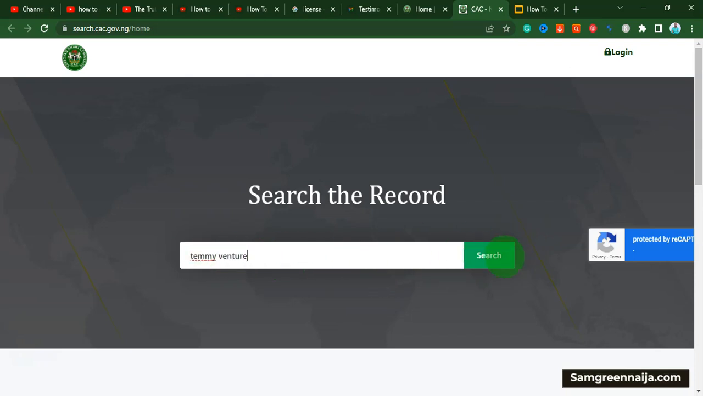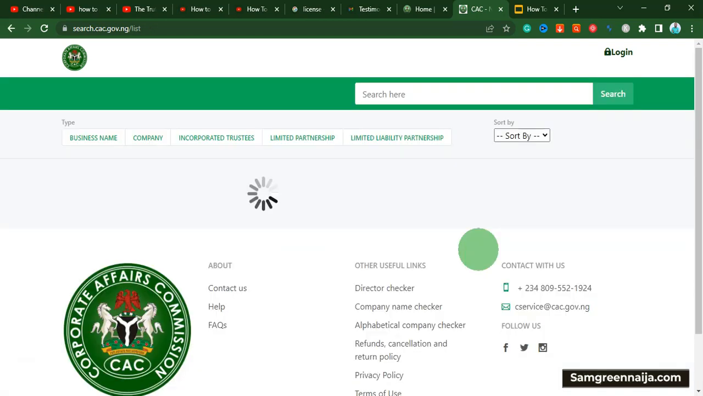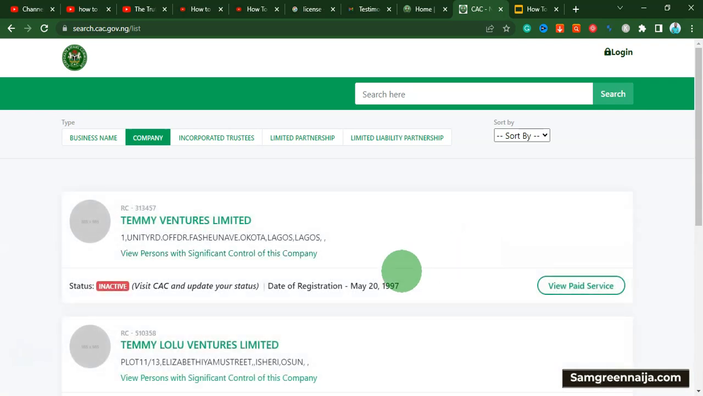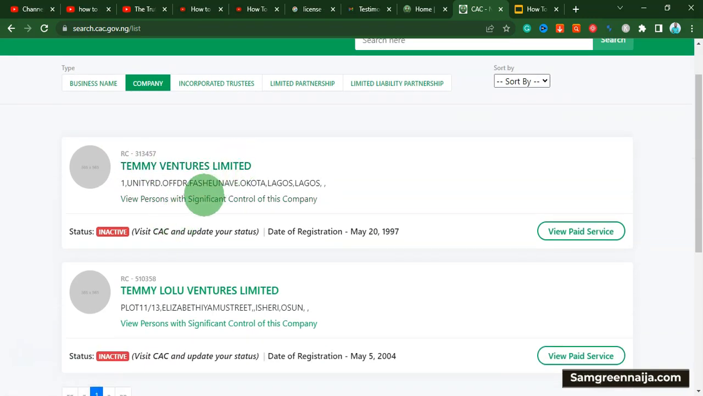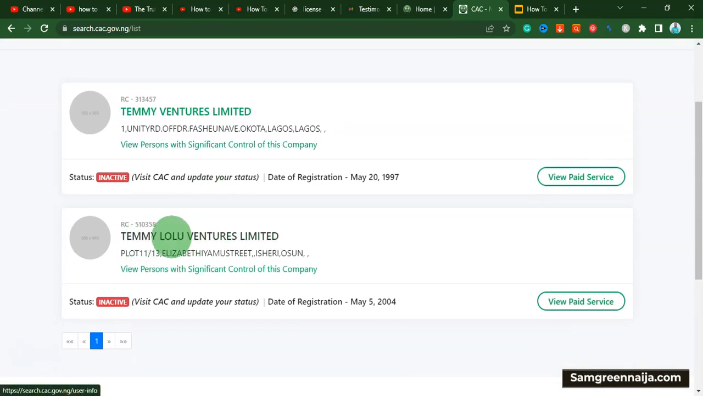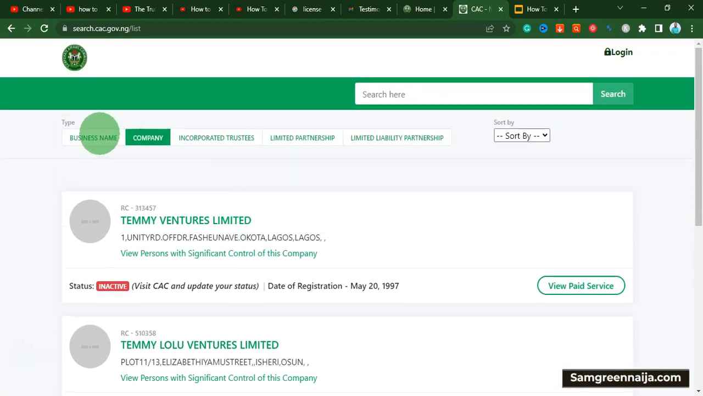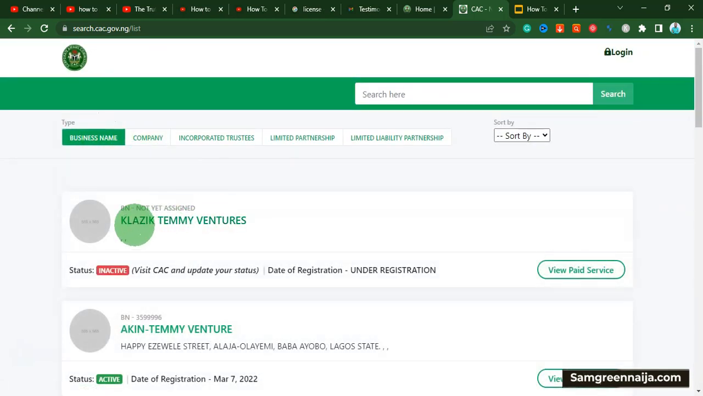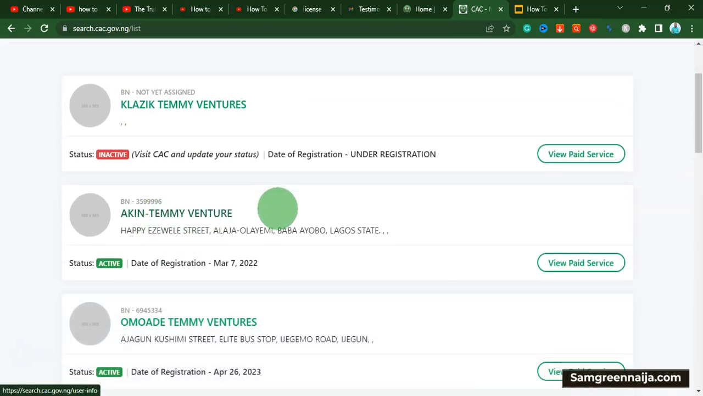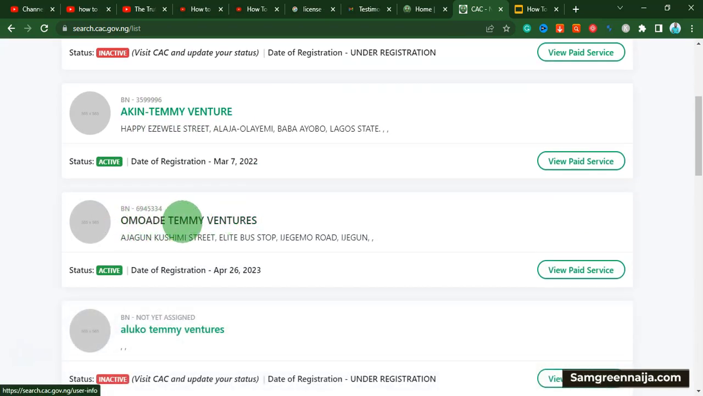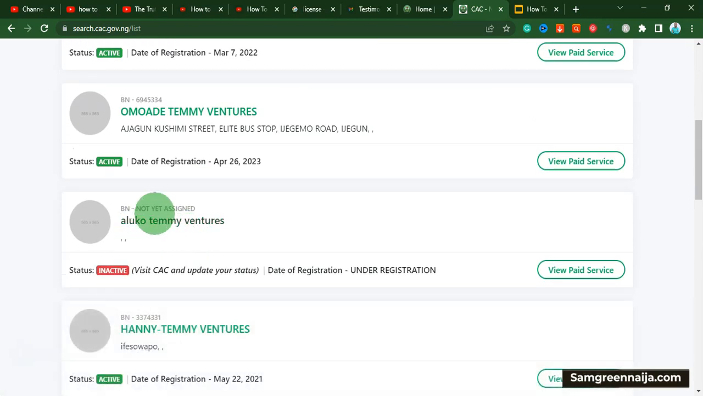Now, if I click on this search, you will see that we already have some company names, Temi Ventures. This one is Temi Lolu Ventures. And if you come to the business name, you will see that we have KD Temi Ventures, we have Akin Temi Ventures, we have Omade Temi Ventures. So Temi Ventures is a lot.